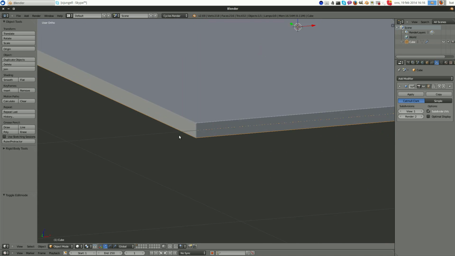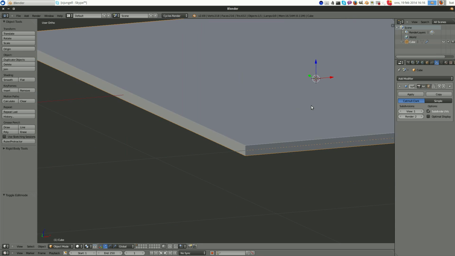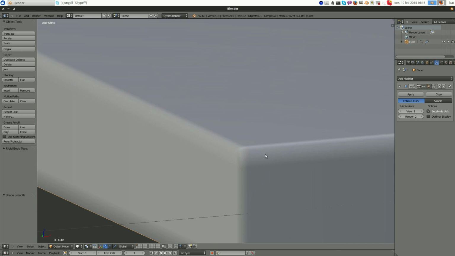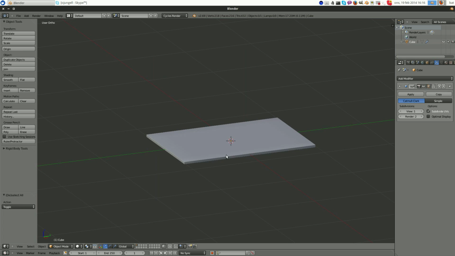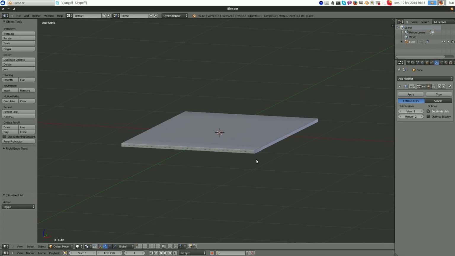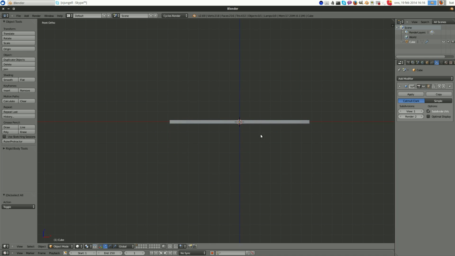And to make it even smoother, with your object selected, you just click Smooth Shading. And that's it. Now we have a smooth tabletop. So let's go ahead and add some legs. And just pause the video now and finish what you're doing, because I'm guessing that you're not done yet.